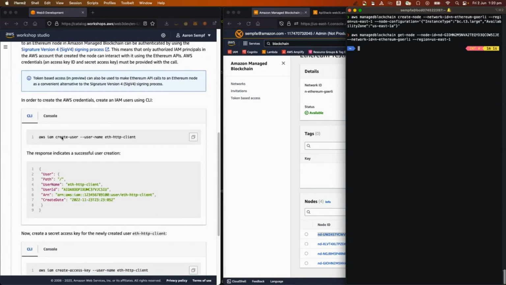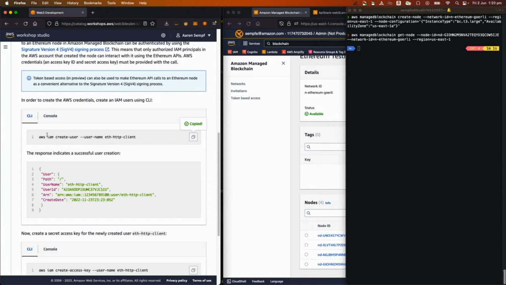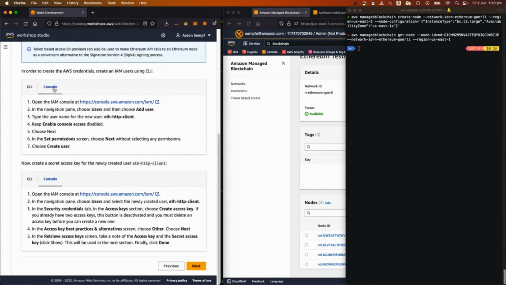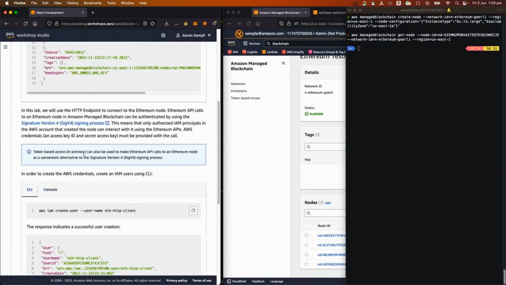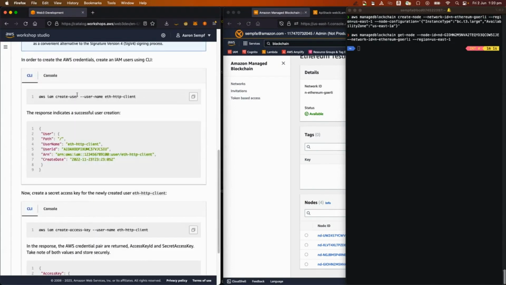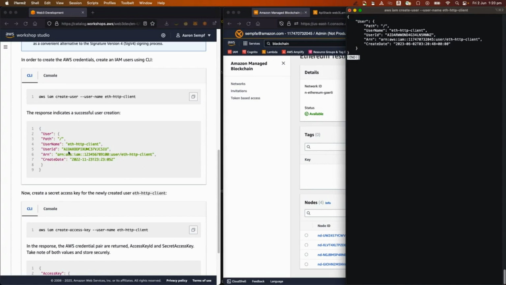So we need the AWS IAM user created that we'll be using to handle the communication between the Lambda and the node. Again, if you go through the console, you can do this through IAM. If we're doing it through the CLI, all we need to do is select aws iam create-user, and in this case, we're setting ETH HTTP client as the username. If you do that, you should see the response that it's created.